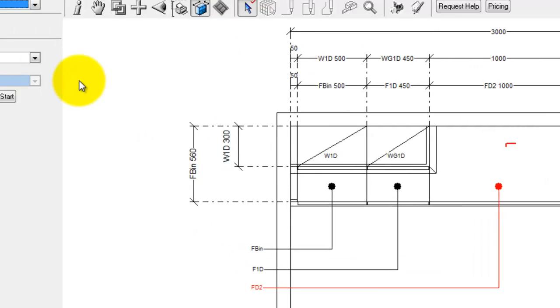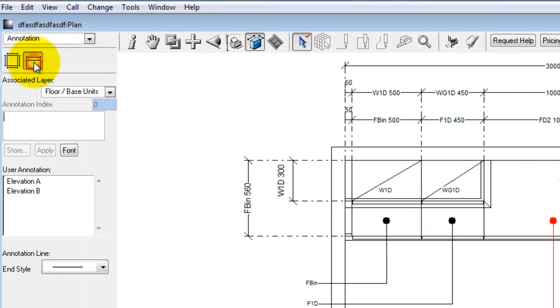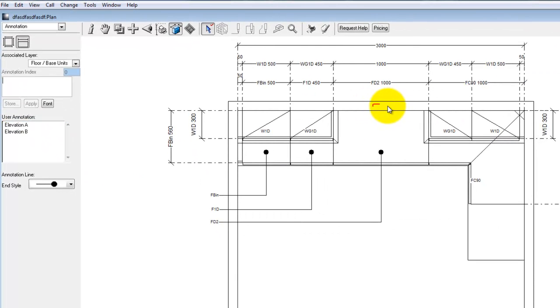Alright, so now let's take a look at the custom annotations. We'll select there. As you can see, I currently have two user annotations available. I'm just going to right click to position my cursor in this wall. I'm going to select elevation A and apply that annotation, and you'll see it just places it into the design automatically. And I can do that with elevation B as well.